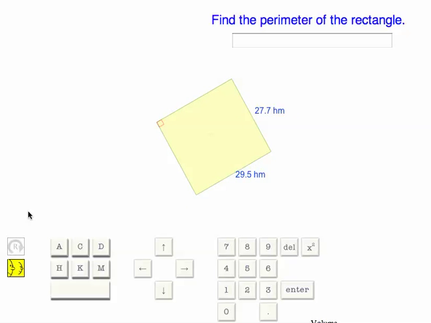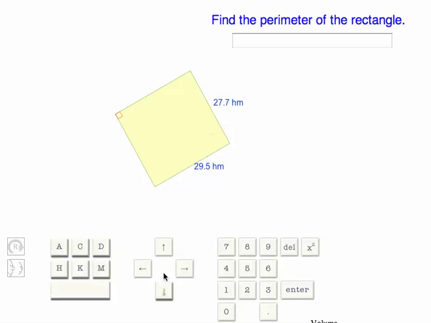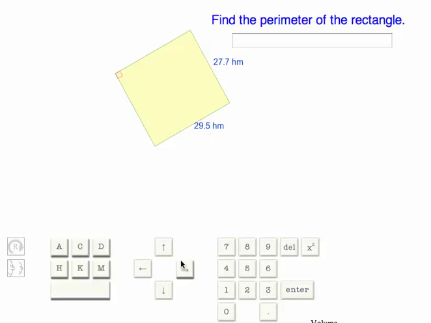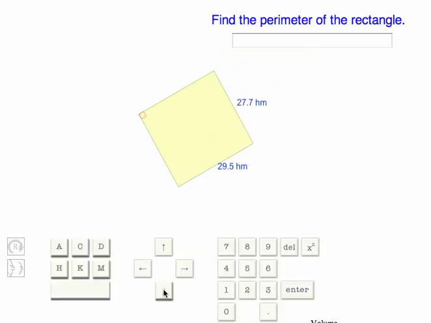If I want to translate it, to move it left and right, I can click on it and just drag it wherever I want, or I can use the arrows on the keyboard, or I can use these arrows down here. So if you're using the iPad, you can use these arrows.